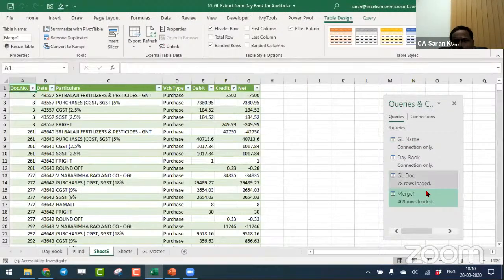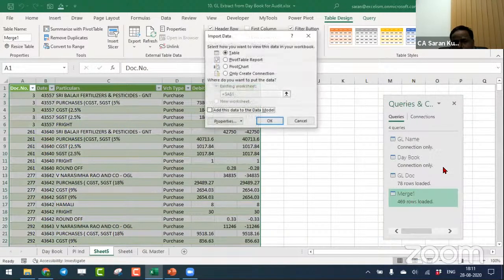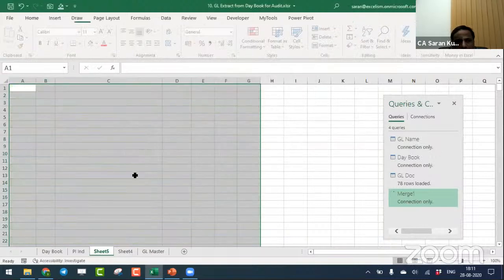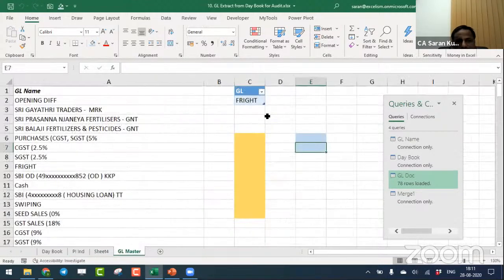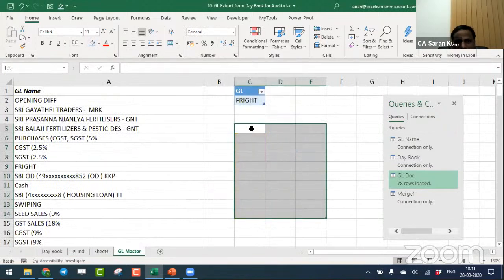Instead of loading here, I can simply right click and click load to. I want to create only a connection so that it will be removed here. Now, friends, at the back end my data is ready. Let me remove even this. I want to get that data here.